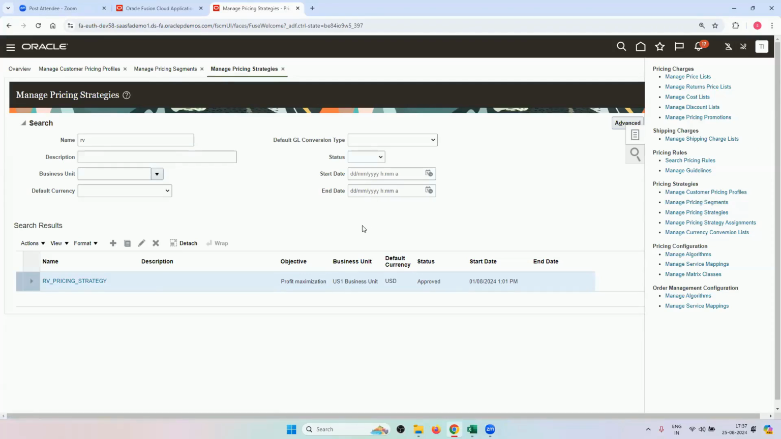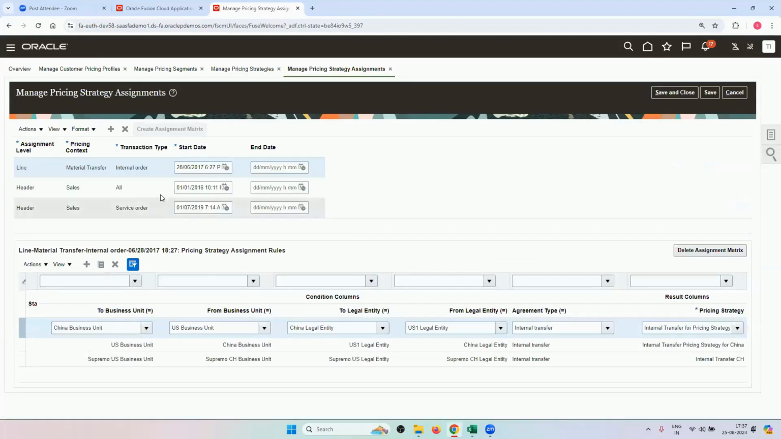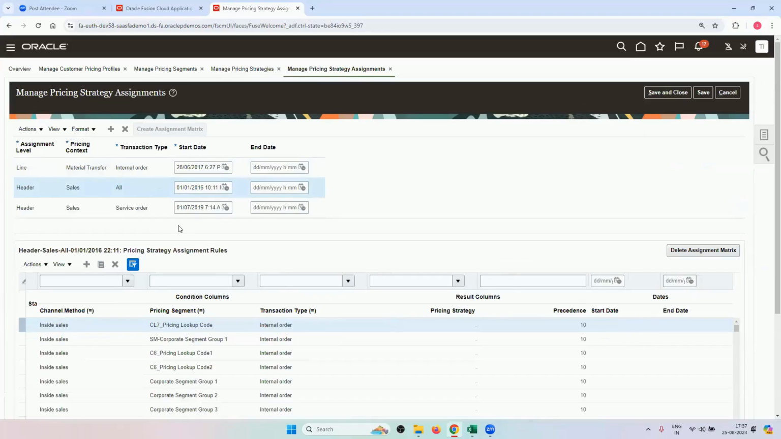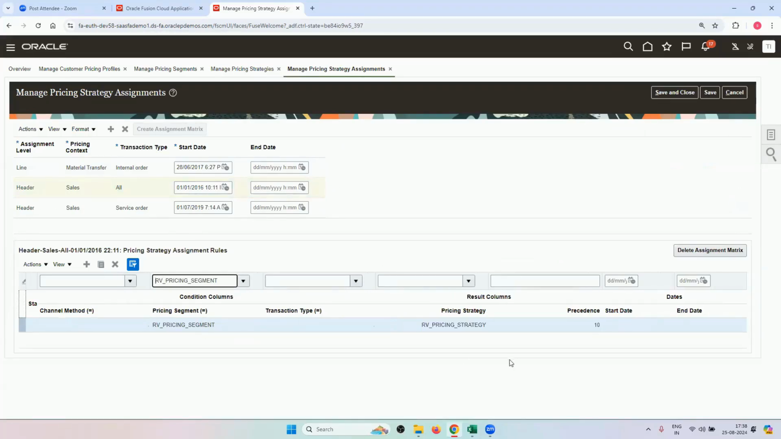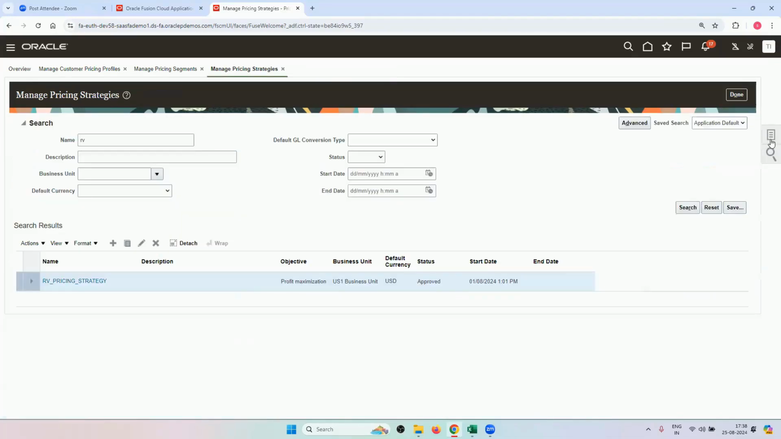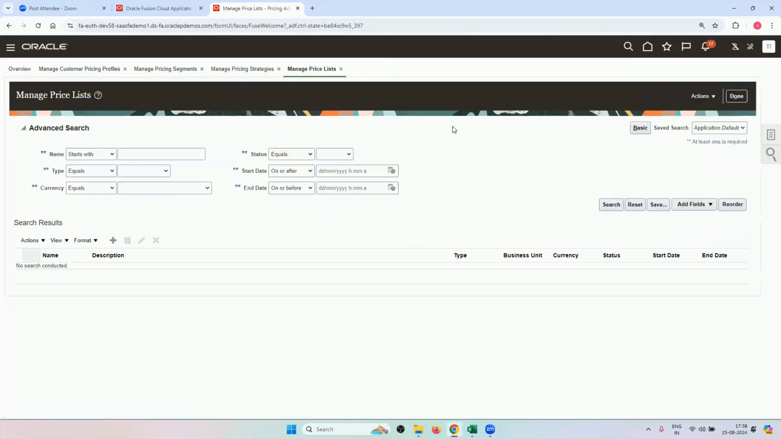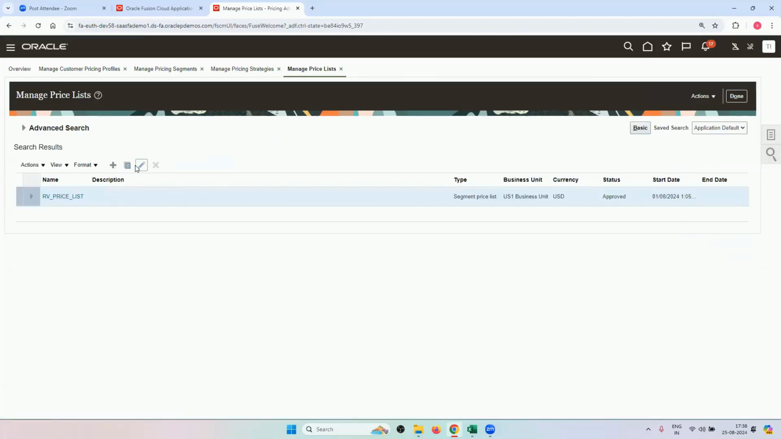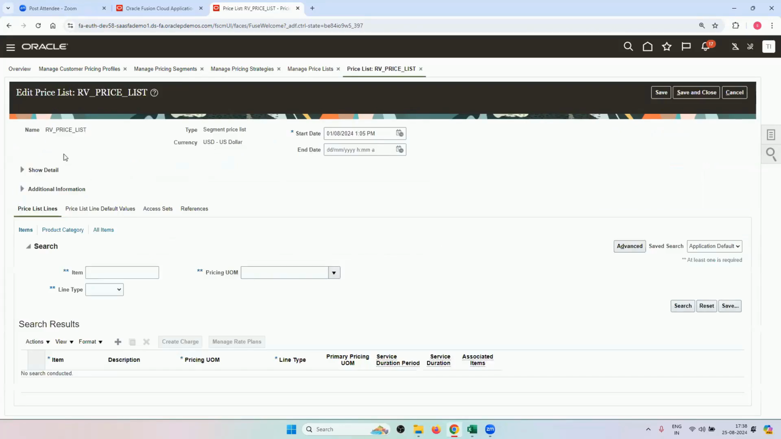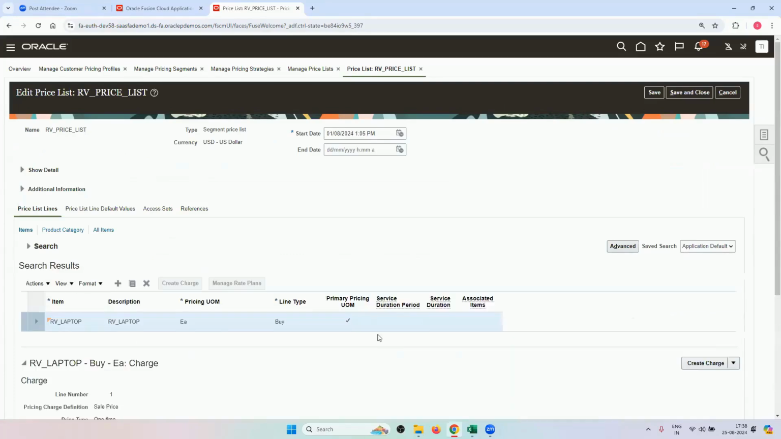So let me show you that as well. So this was the fourth task. Go to the sales all and query in our pricing segment, which is RV. So over here, we mapped our pricing segment with the pricing strategy we had defined. And then after these four things, we created the most important thing known as manage pricing list, in which we defined the price of our item. If I query RV price list, this is our price list which we had created, and we associated this price list with the US dollar and our business unit. And then we created the price of our item.